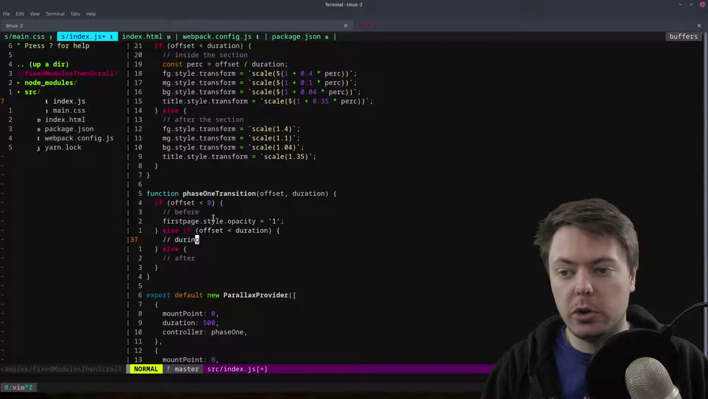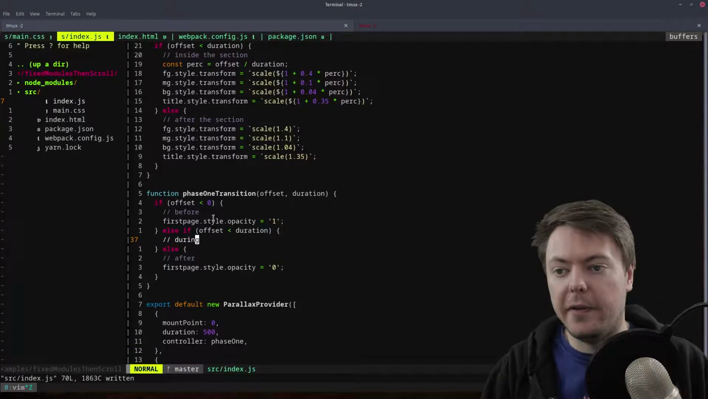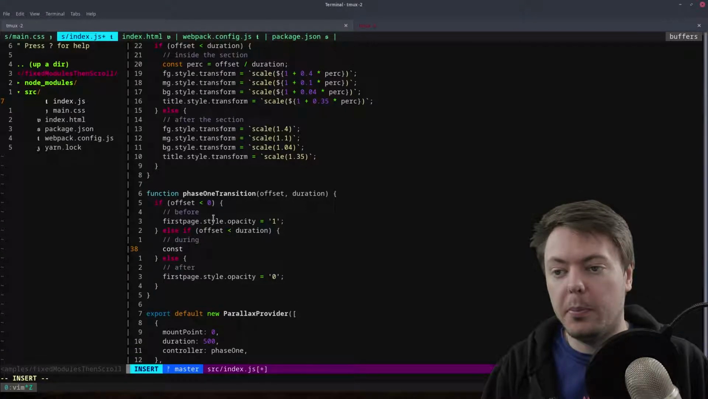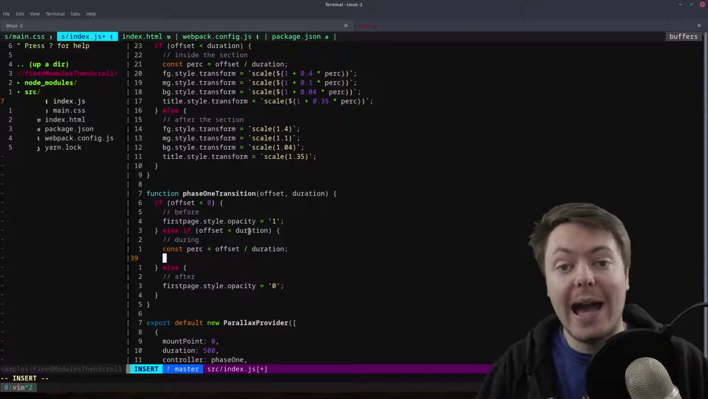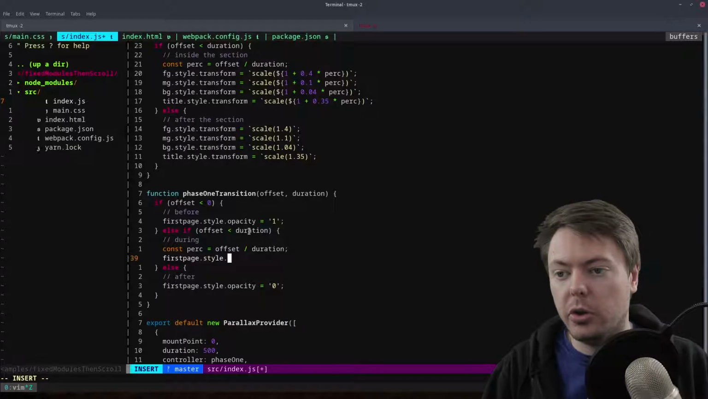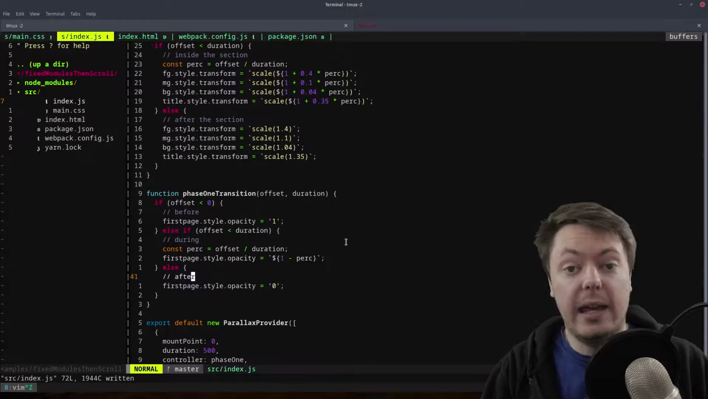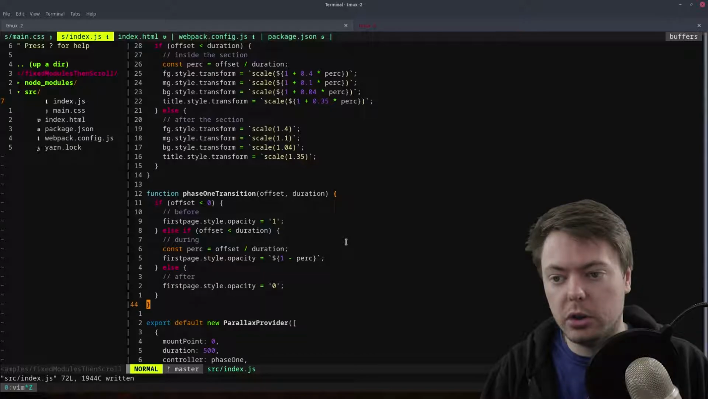And then afterwards, we're also going to want to reset it to 0. And then the during, just as above, we'll calculate the percentage, just offset divided by duration. And now we want to animate the opacity based on that percentage, just like we did before in the first part. So that's opacity equals 1 minus percentage. That is the transition controller done.